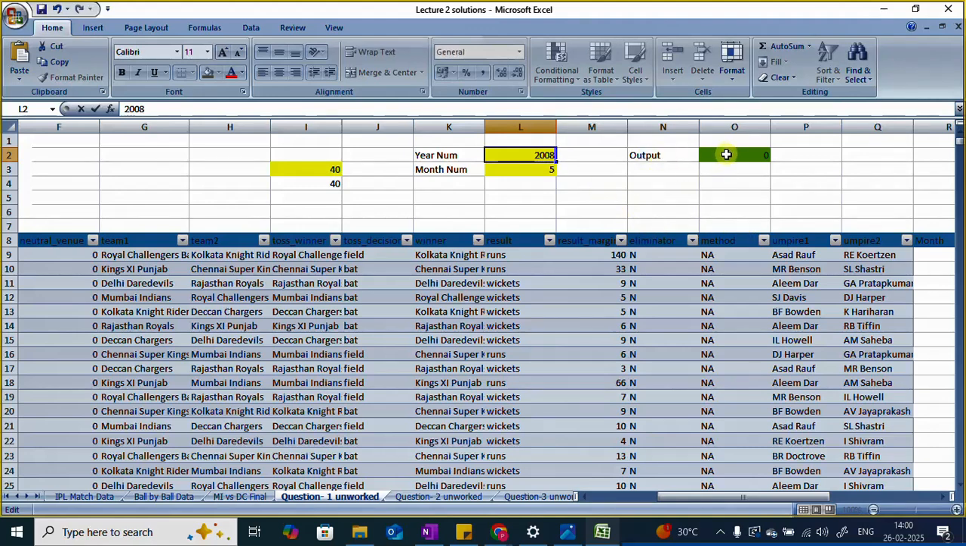Now, if I click on the enter button, you look at this output. I have written the formula here. I will explain that. Just see the output. I click on the enter button. It's coming, count as 40.